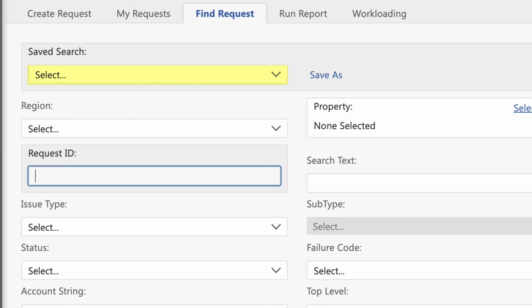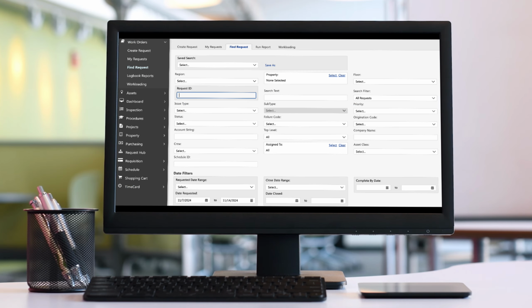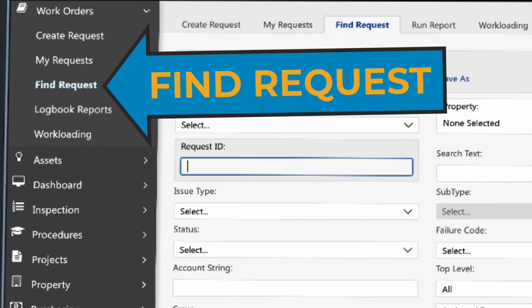Okay, we hope this video tutorial was helpful. Now it's time for you to dive in and design some of your own searches using Find Request.